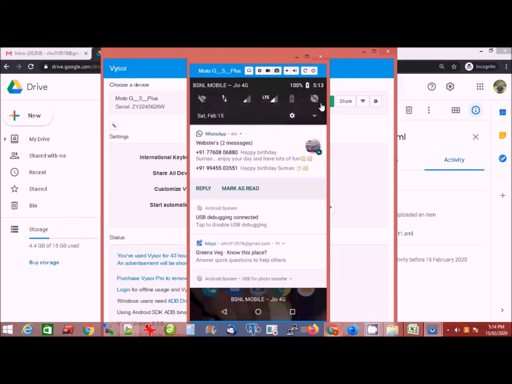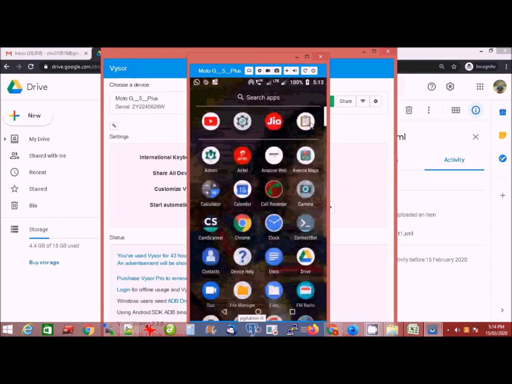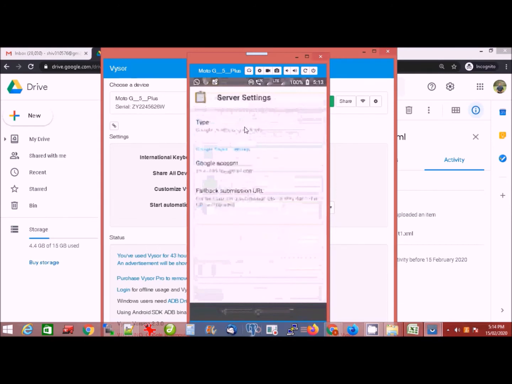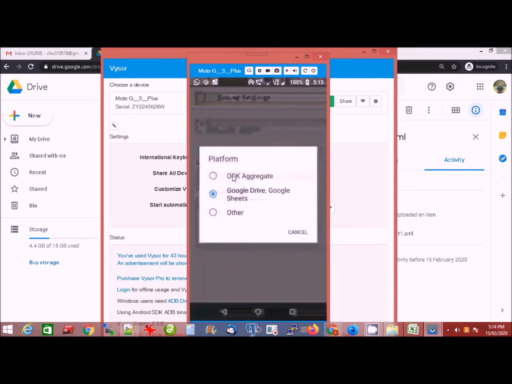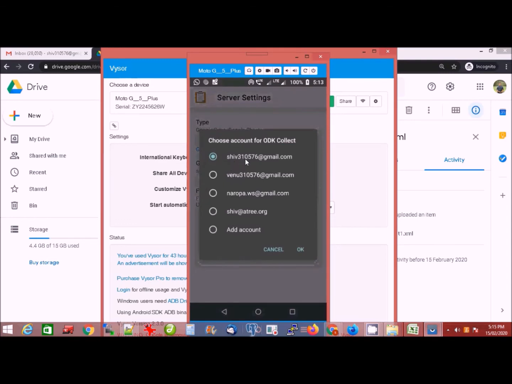Your ODK Collect app needs to be configured for accessing your Google Sheets and your Google Drive. So what I will do is go to general settings, server settings, and then pick the storage platform, which by default will be ODK Aggregate. In this case, I'll set it to Google Sheets, and then I'll set the account. This is the Google account that has access to all these resources.